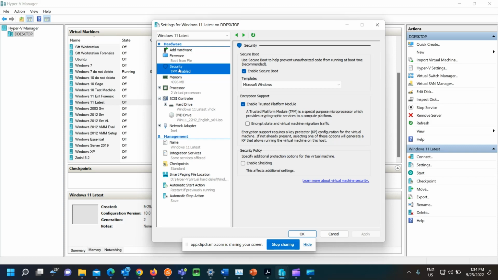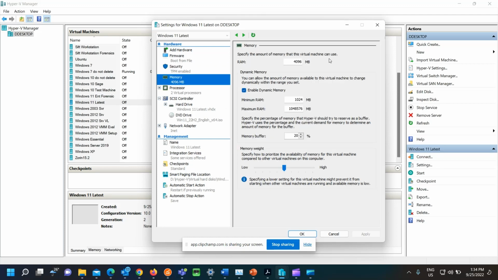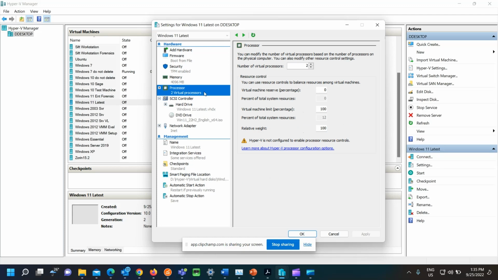So, Secure Boot: enable Secure Boot, you leave that. Do not trouble that. What you're supposed to enable is Trusted Platform Module. In regards to the memory, ensure that you change the default from 1024 to 4096. It's recommended to use 2 virtual processors.